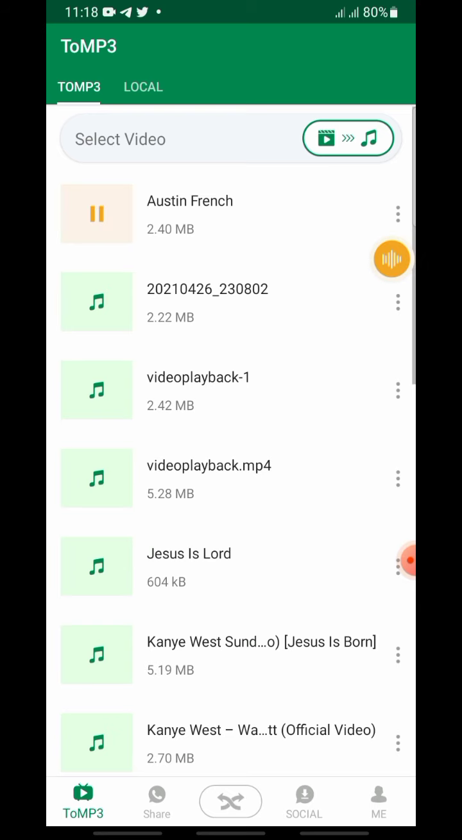I can click on it and play it. As you can see, it's already converted. I can also go to my music player to play it.